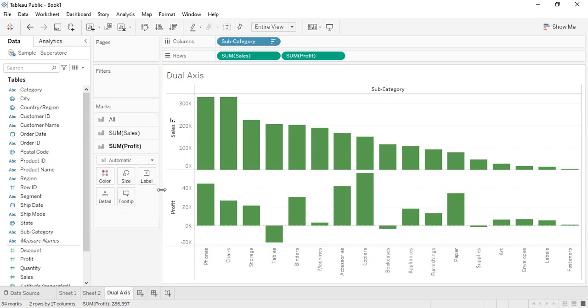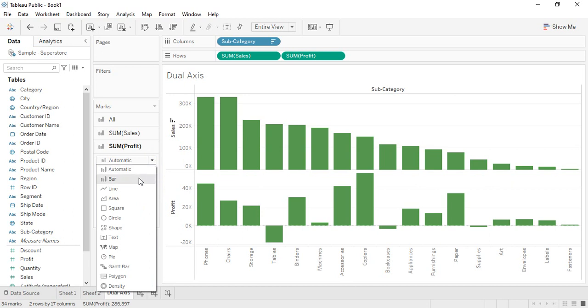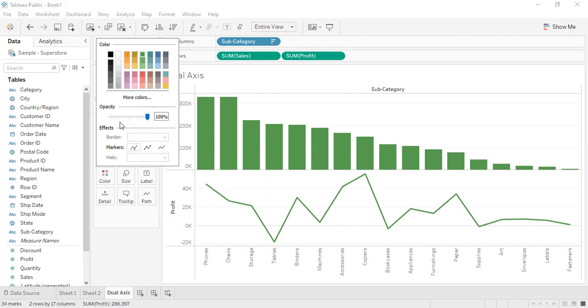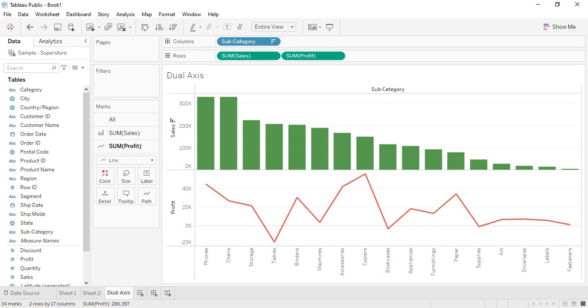Okay, so let's go with the profit chart first, and instead of automatic, let's grab this line. So now we would be getting this line for the profit, and for the sales we would be getting this bar graph. But I don't want the same colors of lines, I want a different color. So let's select this red color for the line so that it is visible. Right, now we have to combine them together. How do we combine them? This is a really important step.